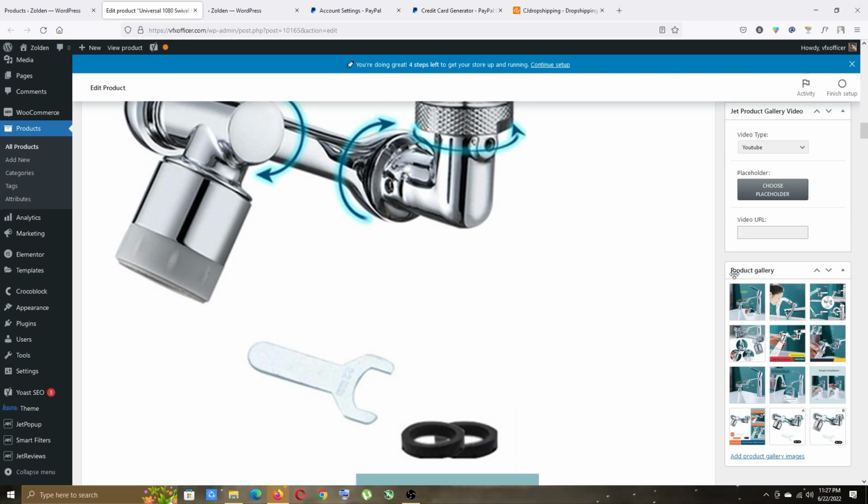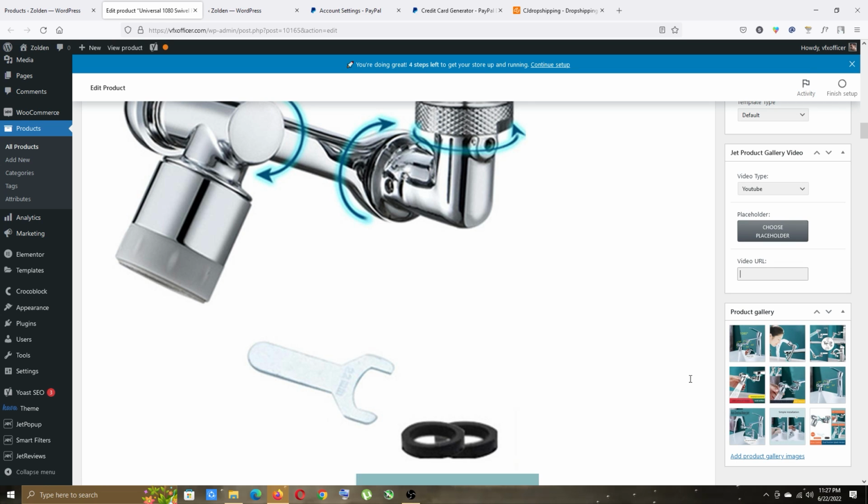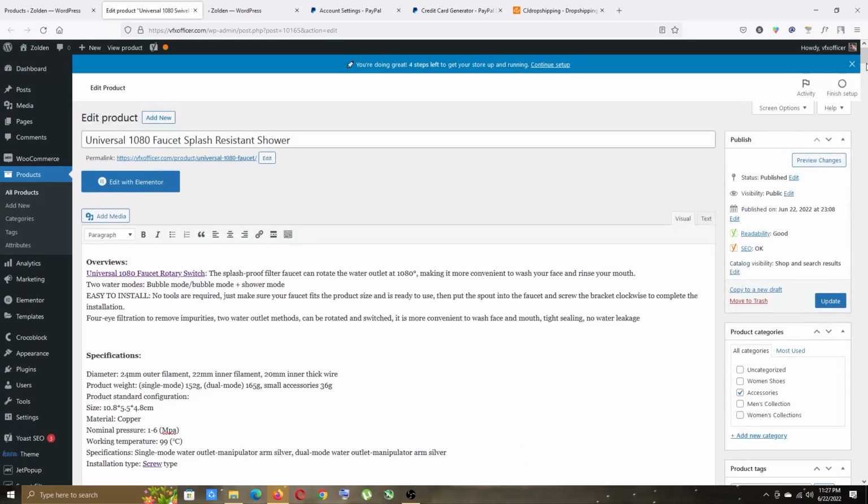Now scroll down and below we have the product gallery. And here you can add product gallery images. If you want to delete any of them, hover your mouse over any image and click on this cross button. It will delete the image. Just like that. Okay. Once you're happy with your changes, scroll up and click on update. And don't forget to select your product category, which is already selected.